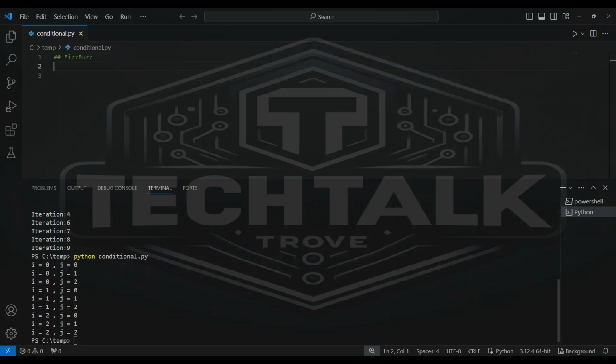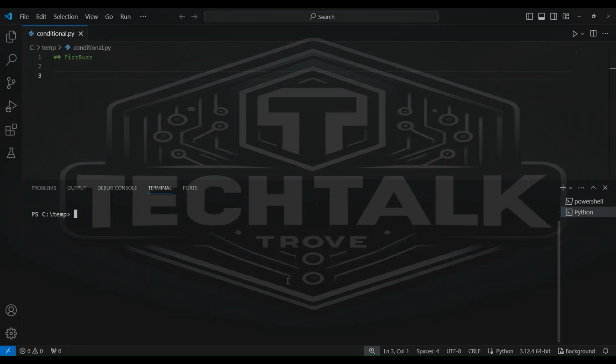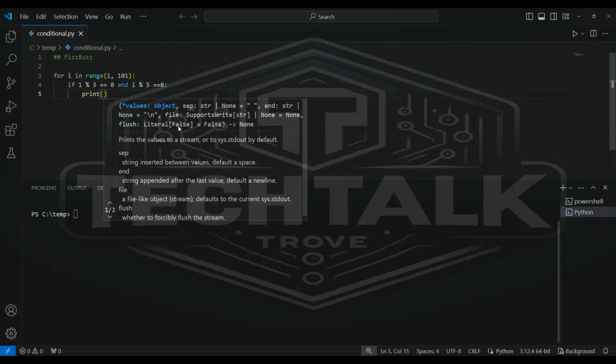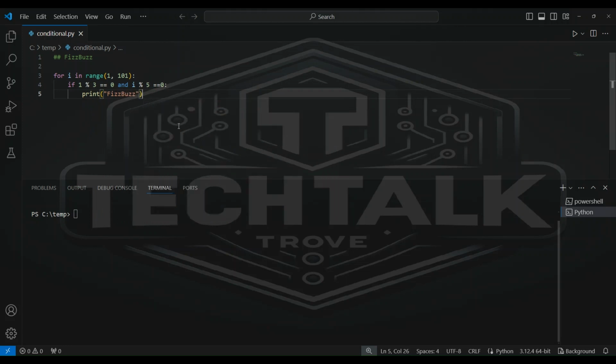FizzBuzz is a common coding challenge that prints numbers from 1 to 100. For multiples of 3, it prints Fizz instead of the number. For multiples of 5, it prints Buzz. And for multiples of both, it prints FizzBuzz. This loop goes through numbers 1 to 100 and applies the FizzBuzz rules to each number.